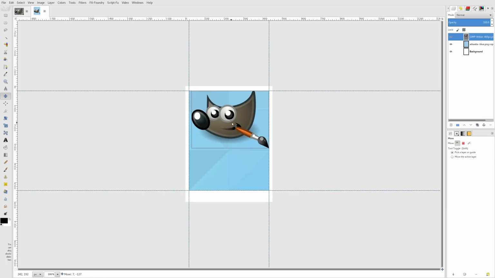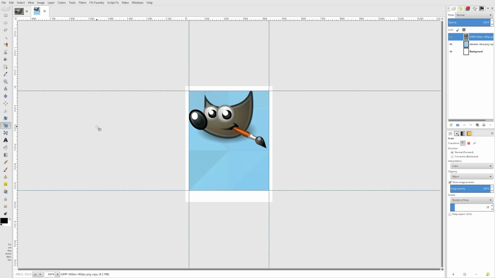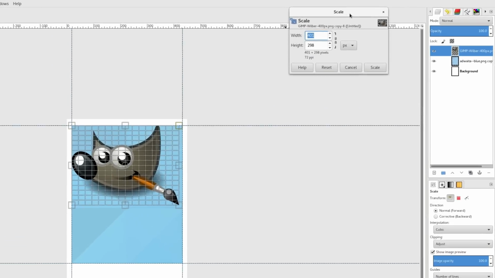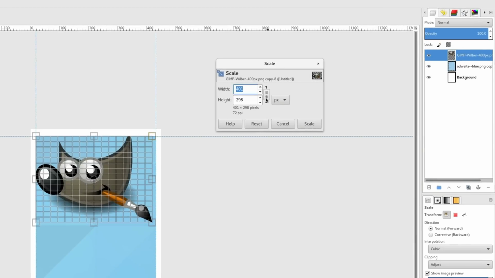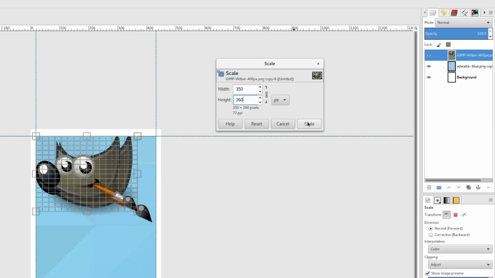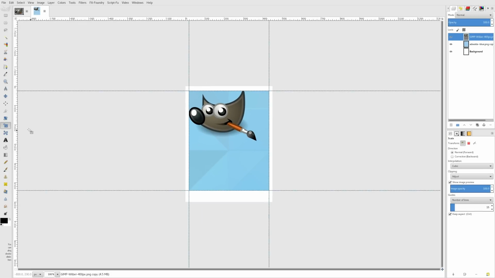And now I could click and drag and move Wilbur where I want him, but he's a little large at first. So I'm going to make sure I'm on that layer, and I can choose the scale tool. I'm just going to use the keyboard shortcut I have set up, Control T. And in the scale option, I'm going to make sure the little lock is checked. And under 400, I'm going to change that to 350 pixels, and I'll select scale.